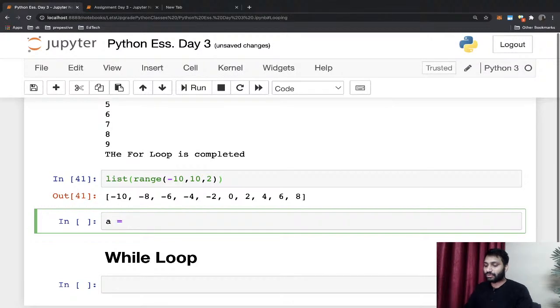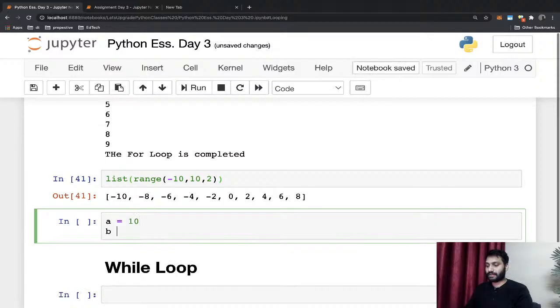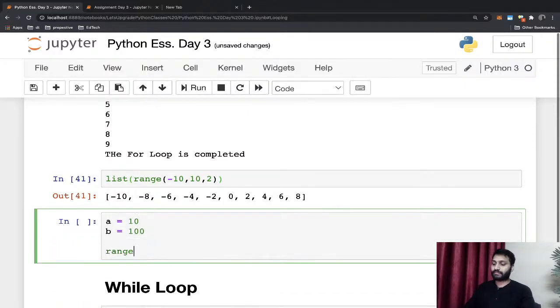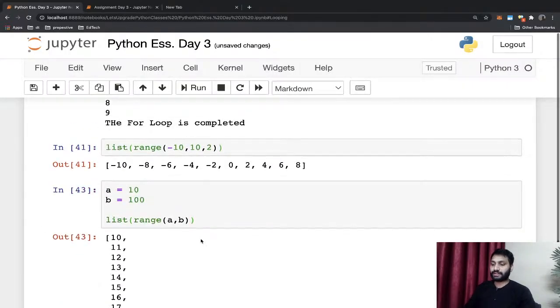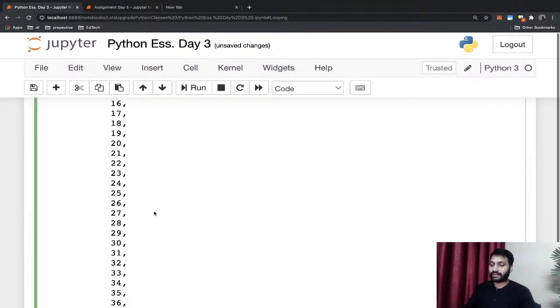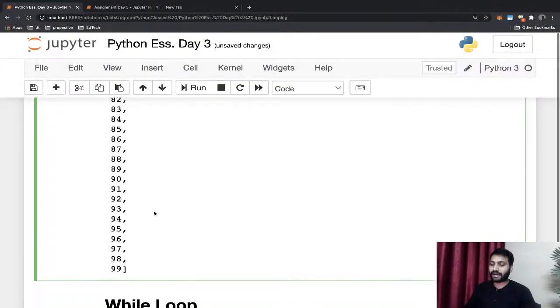Someone is asking one more question: is it possible to have a variable for this? Now a is equal to 10, b is equal to 100, list range a to b. So it is 10 and it is 100, and it is actually taking me to 99.